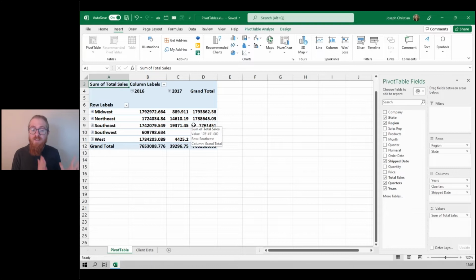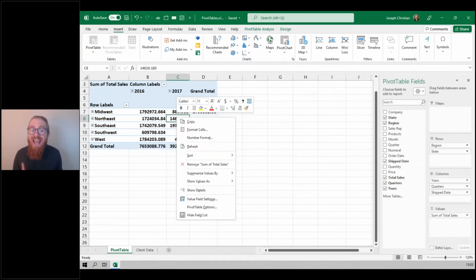And the beauty of this is, in a pivot table, all you have to do is right-click on any one of those numbers in the pivot table. So notice I'm right-clicking on a number, and I can go to number format. Now we might want to go to format cells. That's usually what we would do outside of a pivot table. But we're going to go to number format so that it makes the change for all of the numbers in the pivot table. So let's say we want dollar signs.